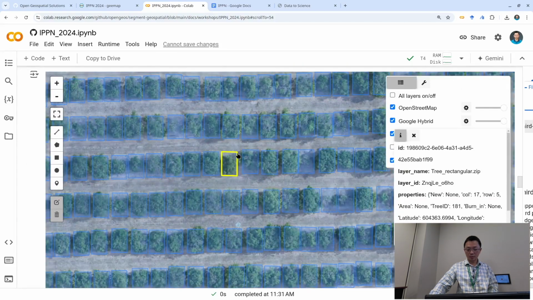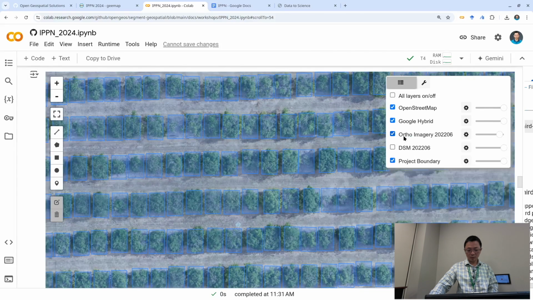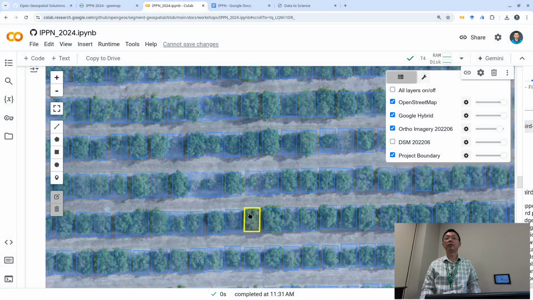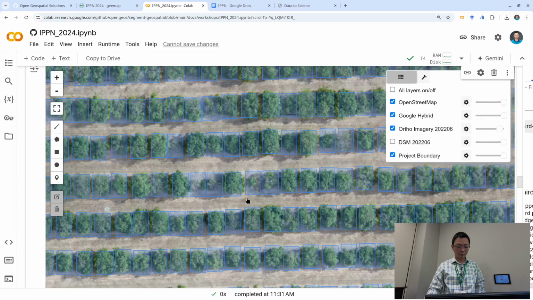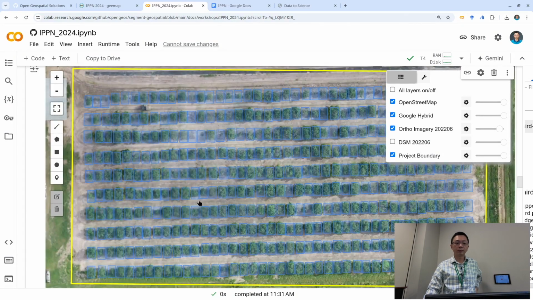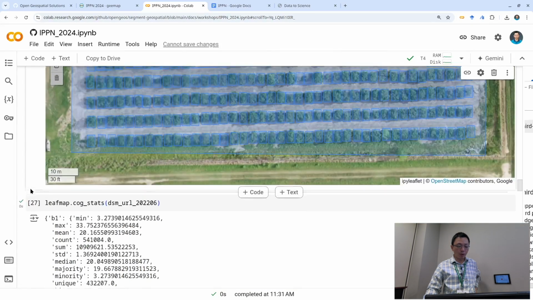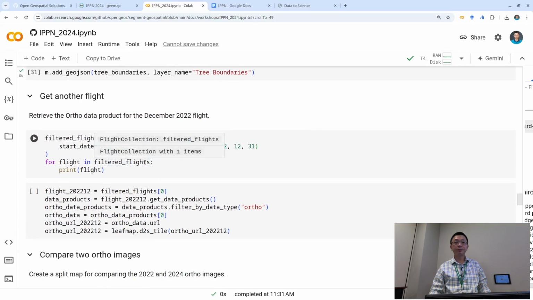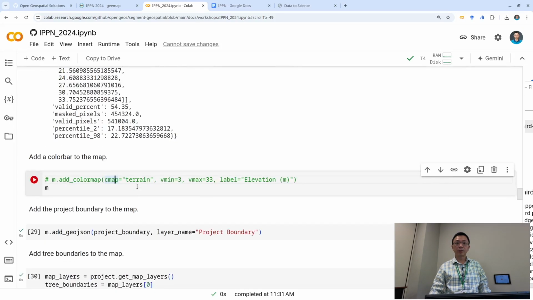So if we zoom in, let me close this one. So can you see this tree boundary? Yes? So again, if this code block doesn't work, this is fine, don't worry too much. You can just press Control and slash to comment it out. Okay, any other issues?